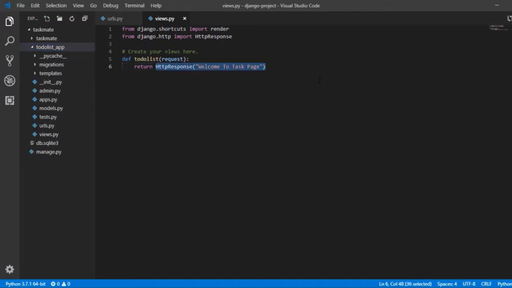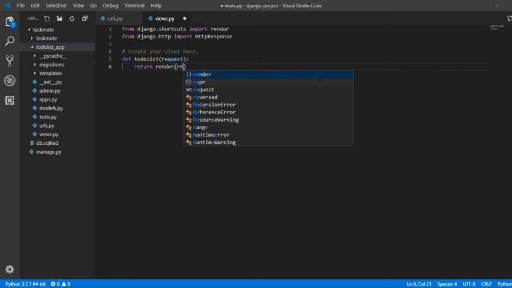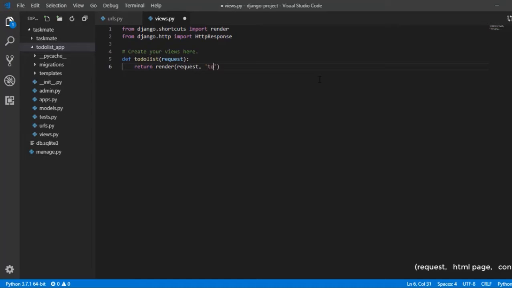Now here I need to change my response. So instead of HTTP response, I would be trying to render my template. So I would be using render and I need to pass my request and then my HTML page, and then if I need to send any content. Currently I'm just sending the request as well as the template, and my content would be empty. Content would always be accessed in the form of a dictionary. Let us keep it empty for now and understand our template part. So this looks fine. Now we have changed this one.